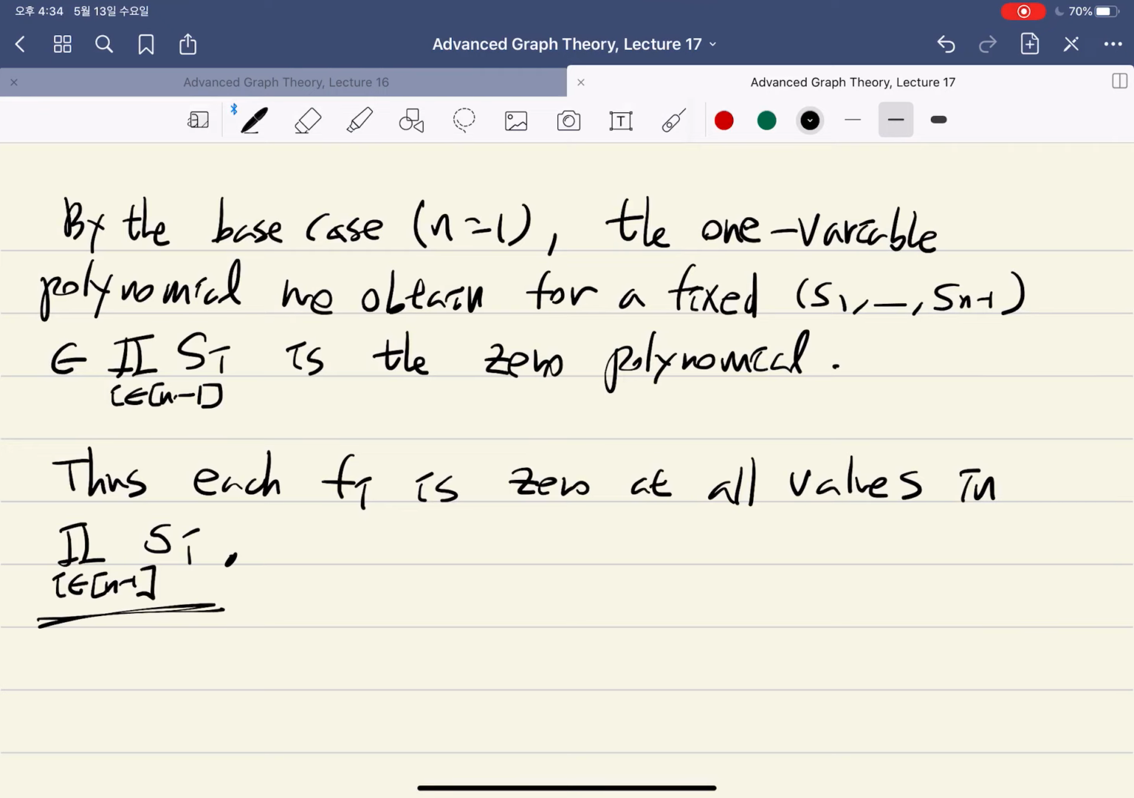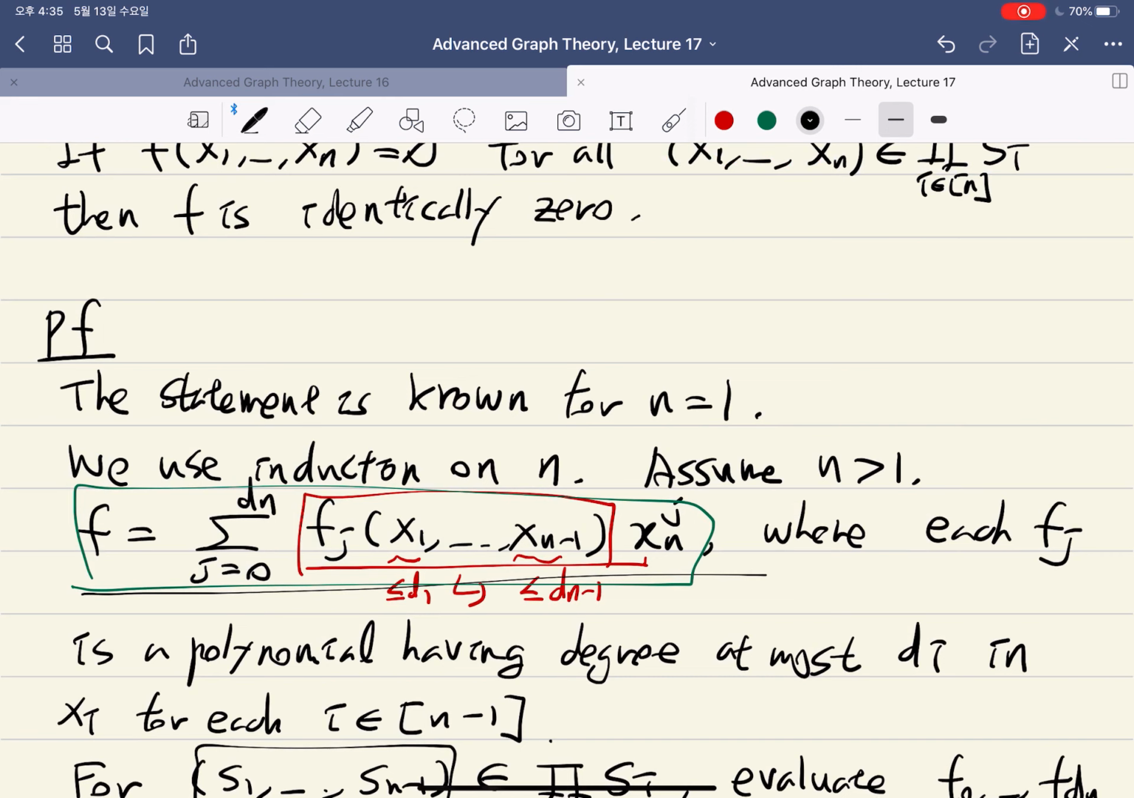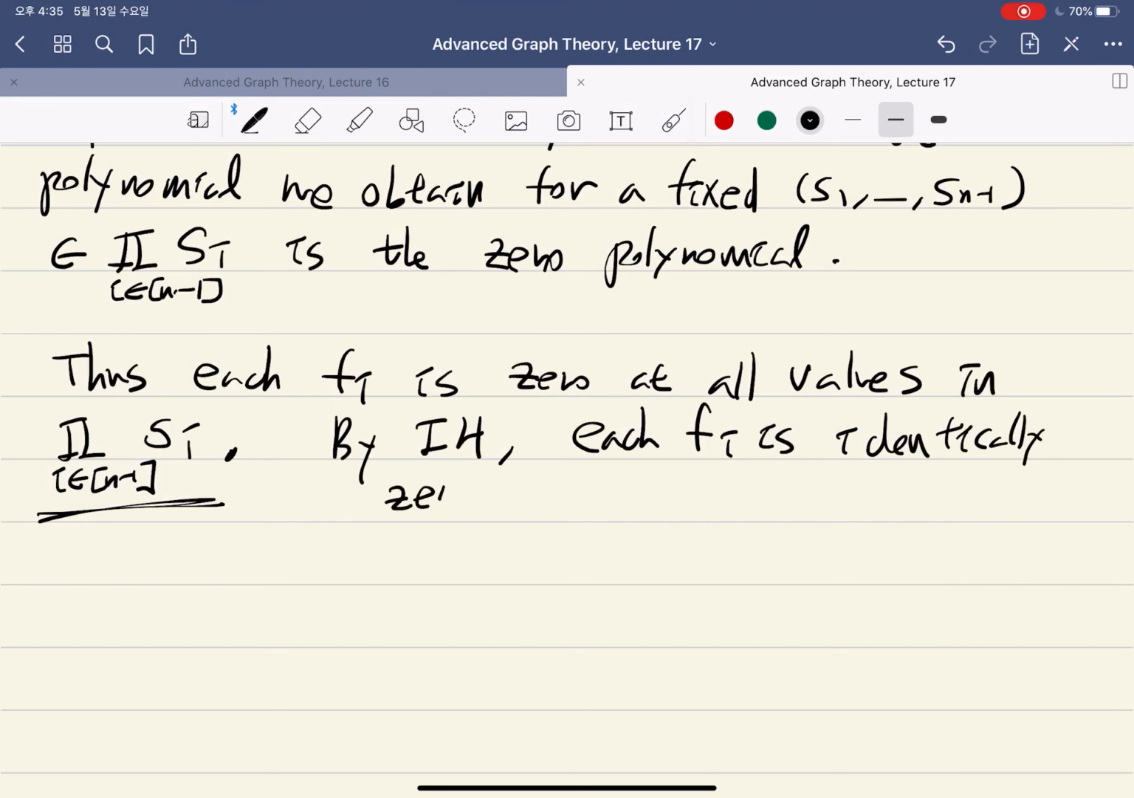Then this is exactly the induction hypothesis. We assume that we use induction, so we assume that the statement holds for n-1. So by the induction hypothesis, each f_i is identically 0.